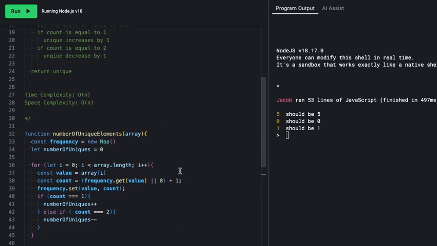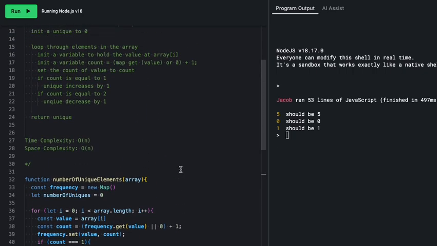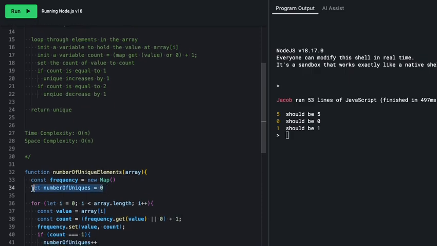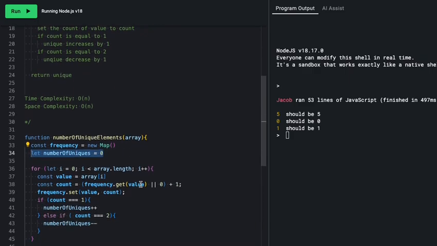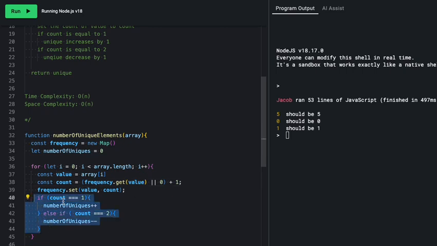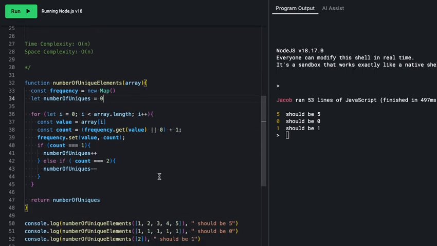All right, very good. So today we learned about how to use a map to either increment or decrement a count based on certain conditions here. There's another way. I think it's pretty cool. Just a number of uniques.